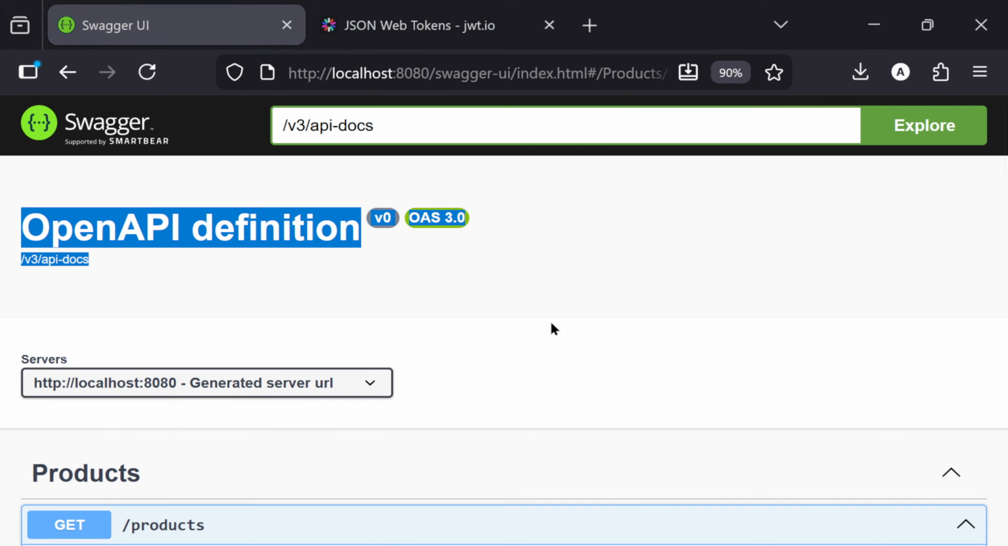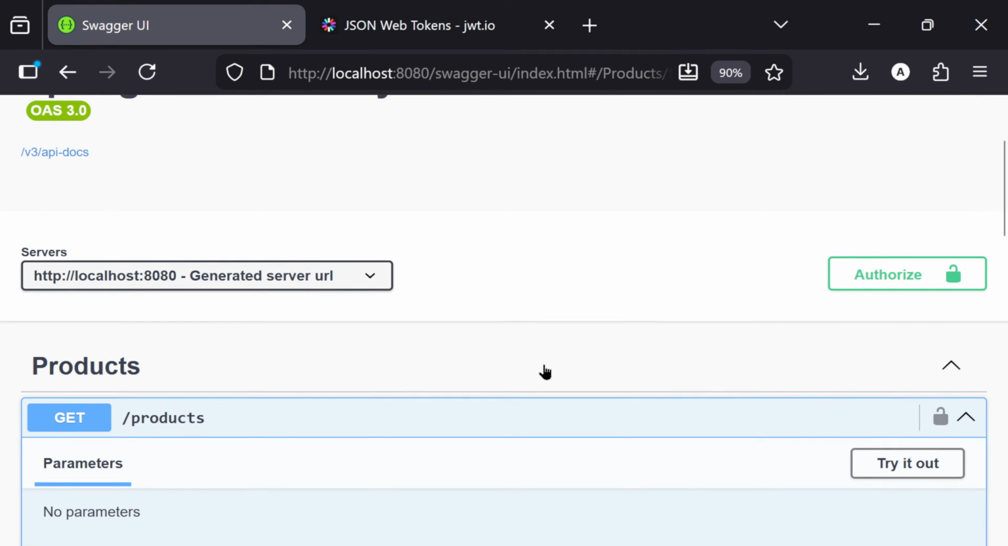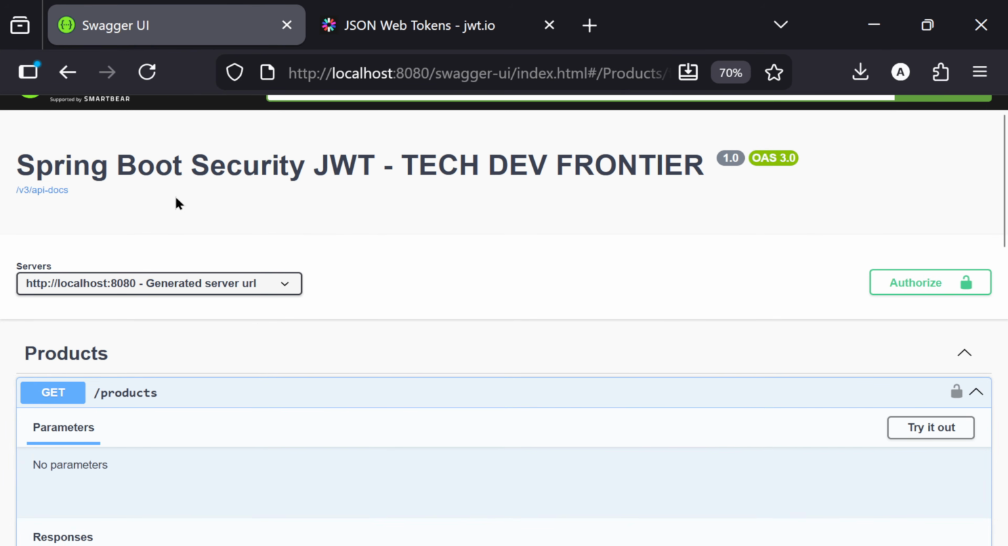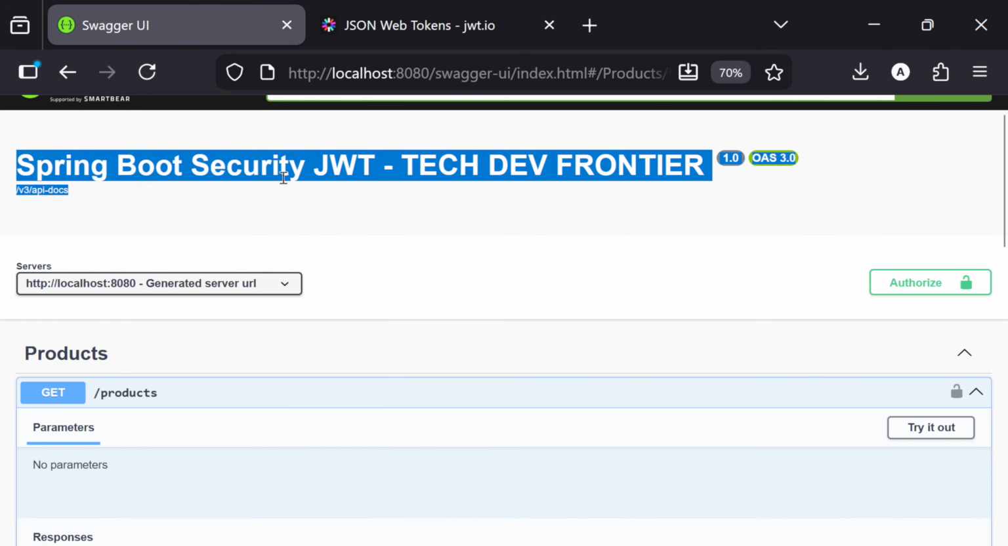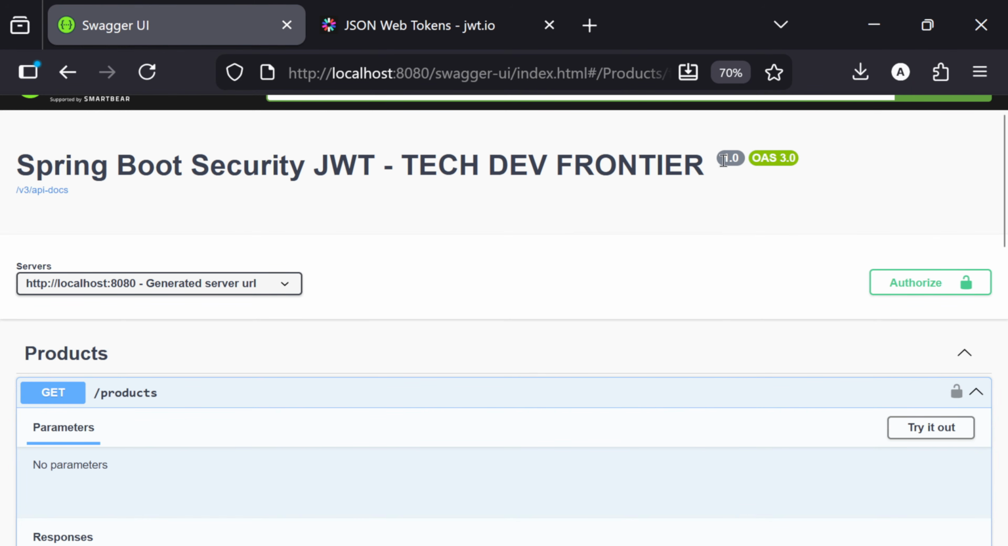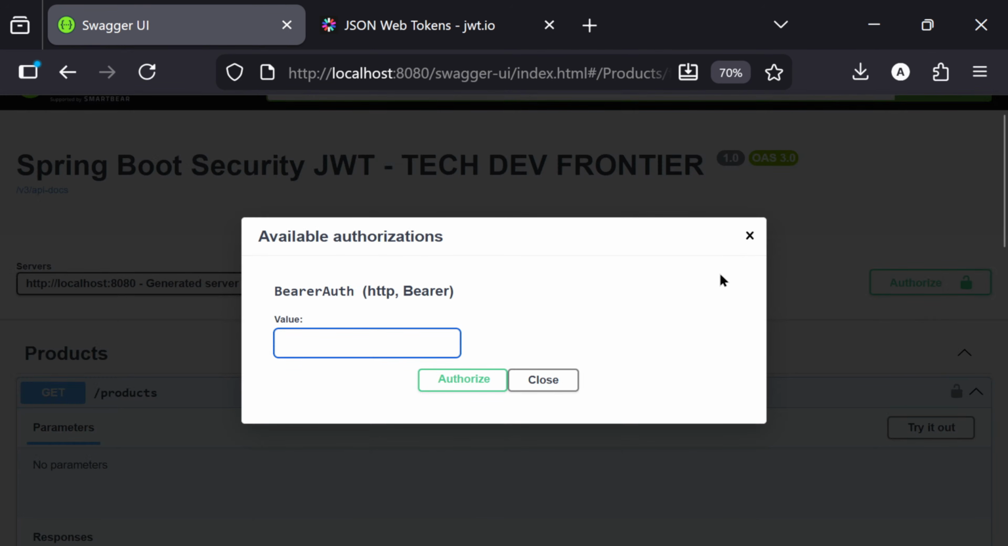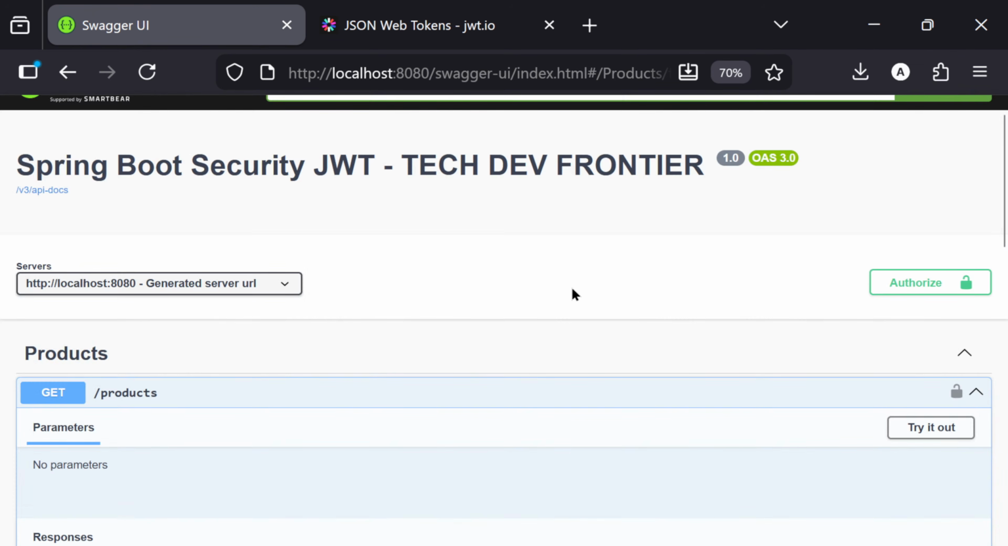Okay, the project has been started, and let's update our page here. Now it's all customized here: Spring Boot Security, the channel name, the version is right here, and now you have a button here called Authorize. So how can we use that?